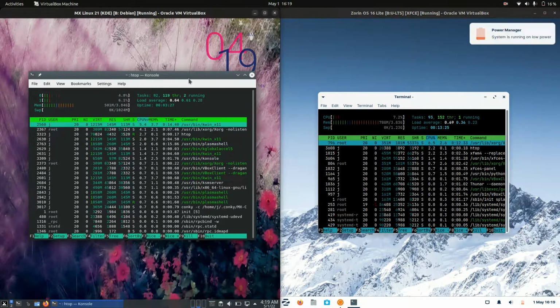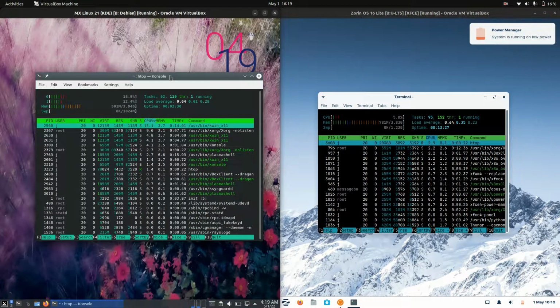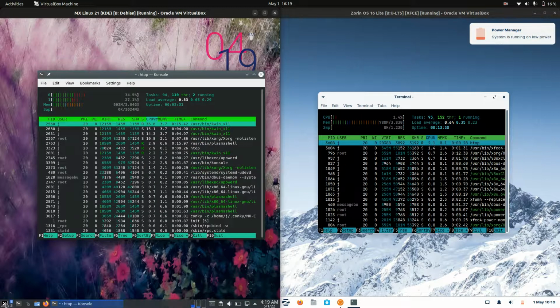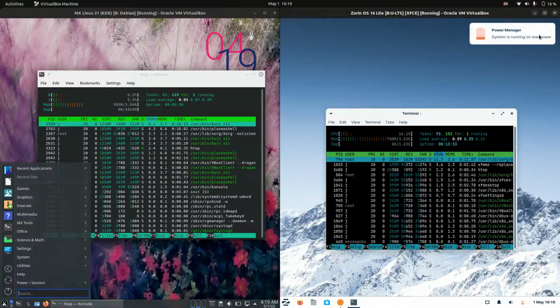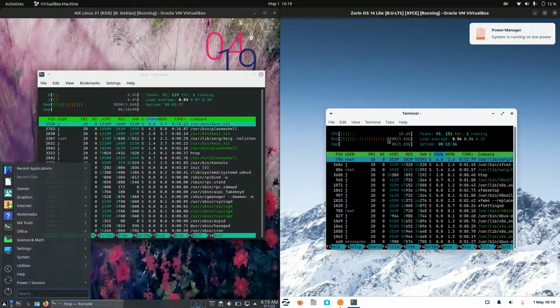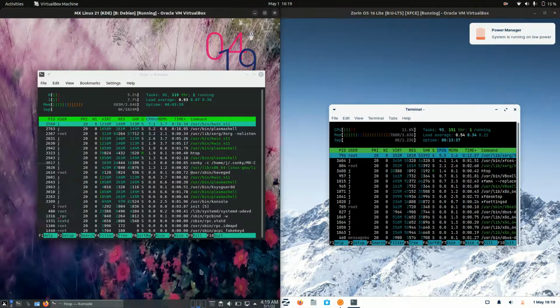So starting off, MX Linux 21 on boot up is using about 500 megabytes of RAM. That's pretty good considering it's the KDE Plasma desktop environment. On the right-hand side, Zorin OS Lite is actually running at 780 megabytes of RAM on boot up, so quite a bit more in fact.